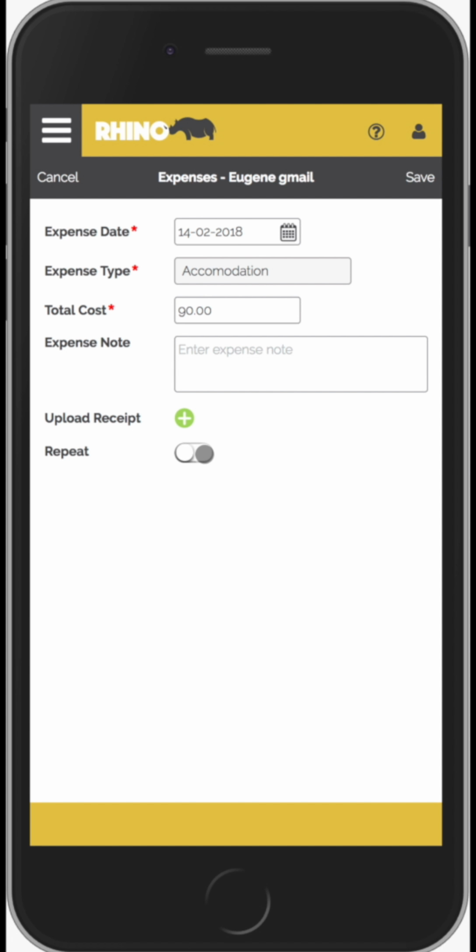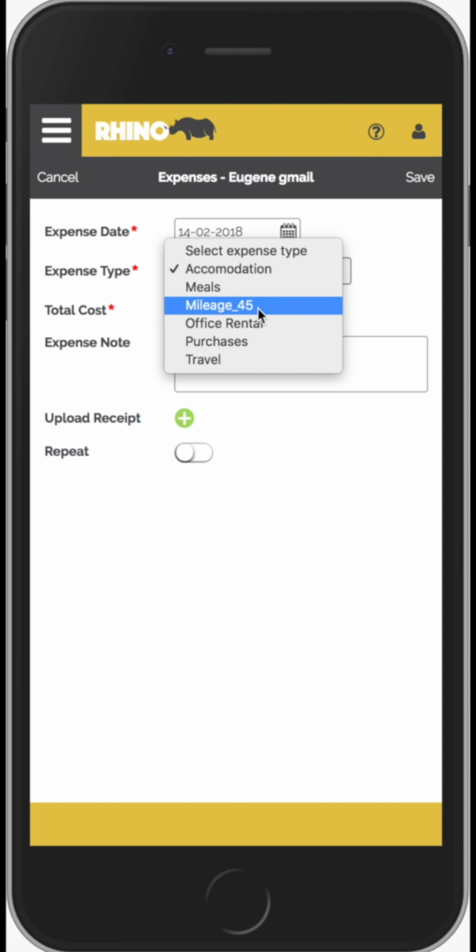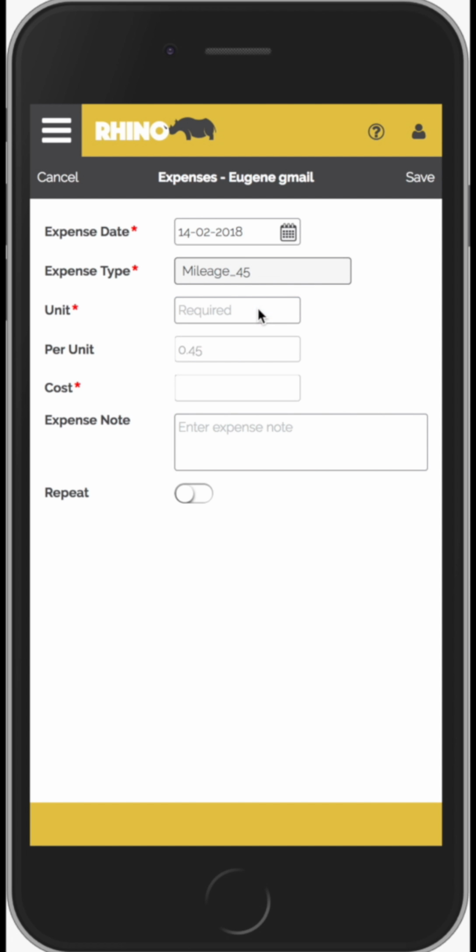So if you wanted to enter in, for example, rent, and you knew it was going to happen every month, then you can have a repeating function here, and you can select the frequency and when you want the entries to end. Another example is if we just look at mileage, which we're calculating at 45 pence per mile. So we now enter in the units, say 78 units, and it automatically calculates the amount. I enter in notes, and it doesn't ask me for a receipt. So you've got complete flexibility to capture the costs at whatever level of detail that you wish to do so.